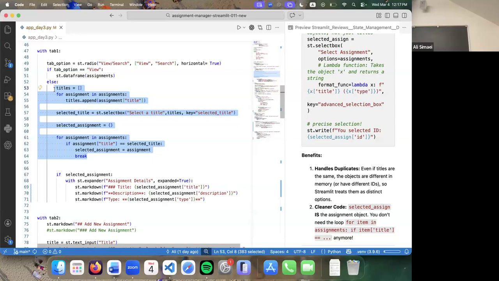The first step is it stores the titles in a list. Then in the select box, it shows the titles. Then again, I create a dictionary. Then again, I check for a match in the assignments. The first time I see a match, I record it and I break it. What is the issue here?